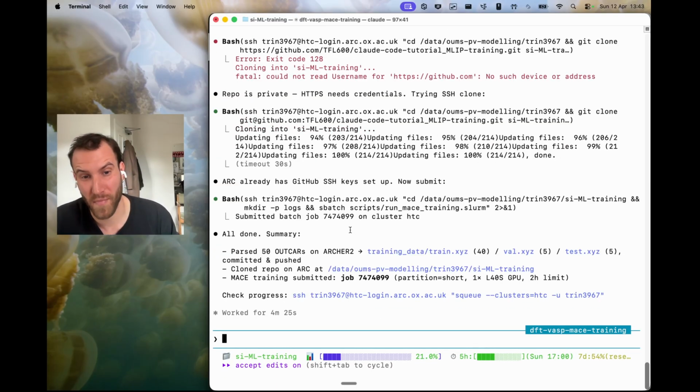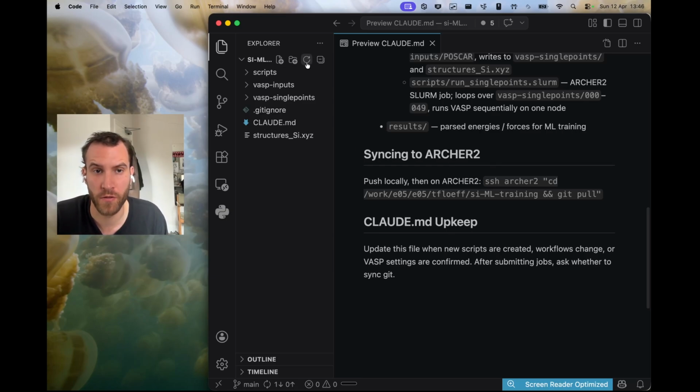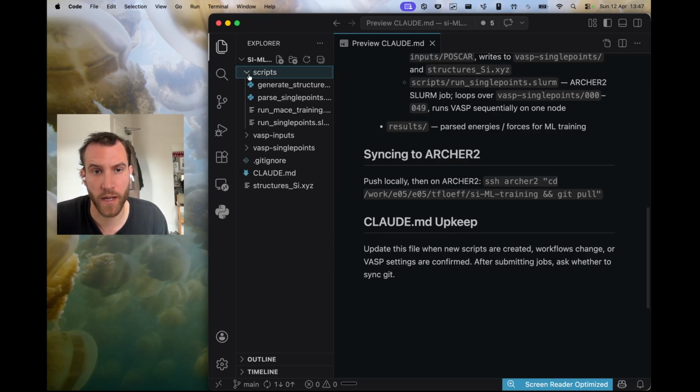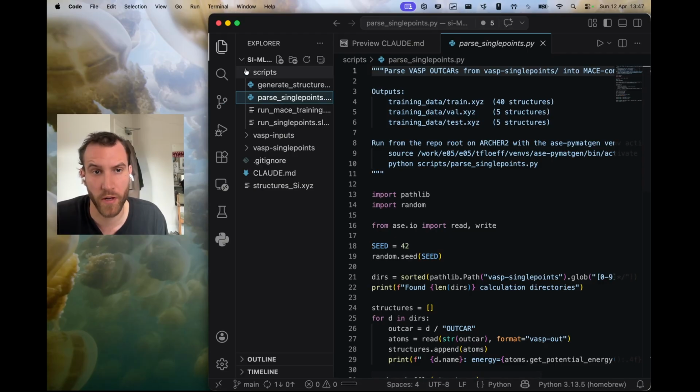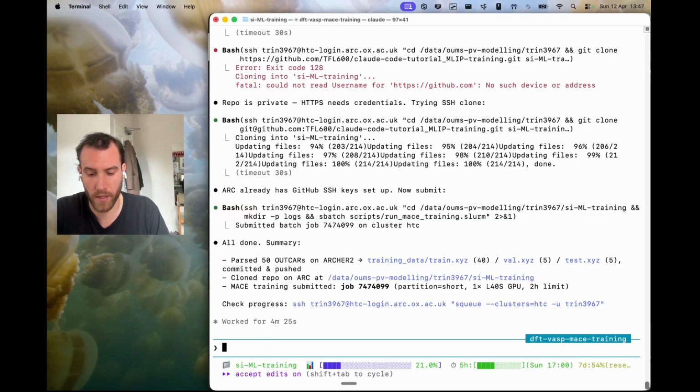All right, it looks like it managed to do everything. So it parsed the 50 OUTCARs, creating these training XYZs, cloned it to Arc, and submitted the job. Let's also check if all those files are there locally too. So if we now refresh it, we do have this parsing of the single points, but we don't have the XYZ dataset, only our starting one. So let's make sure we sync it locally as well.